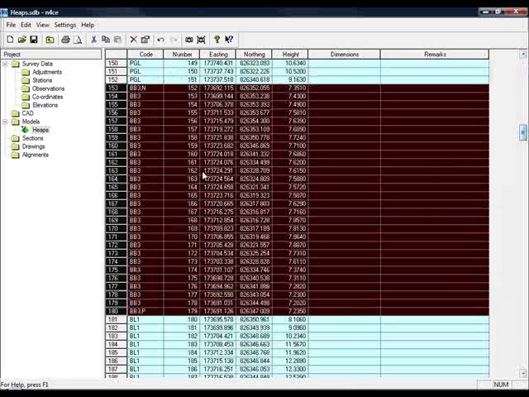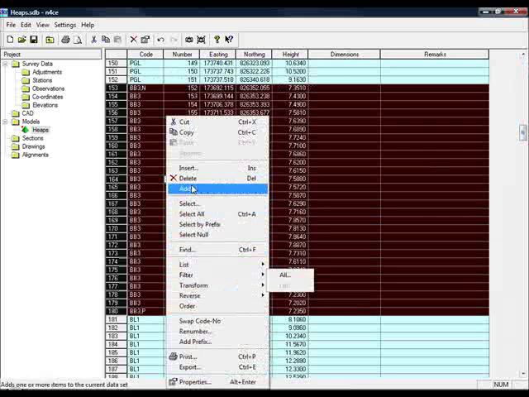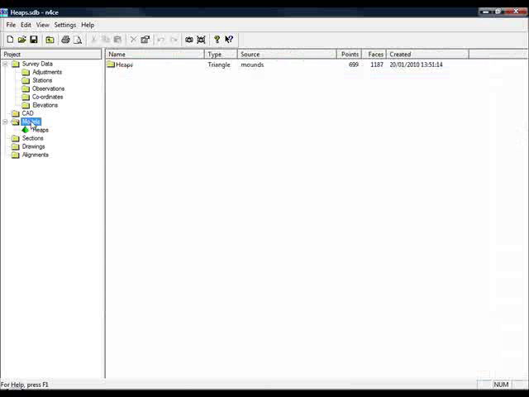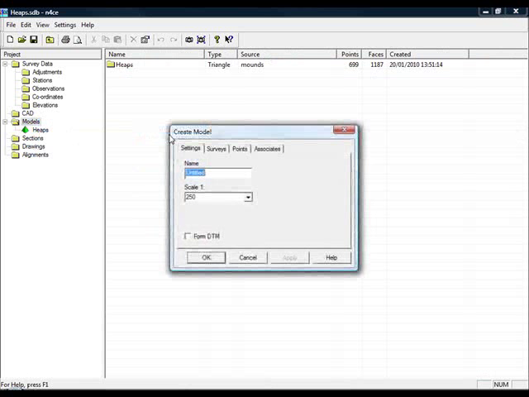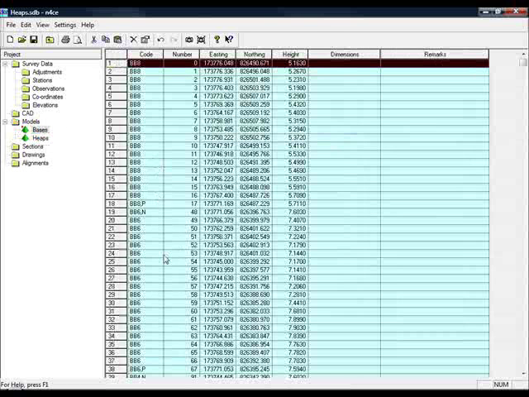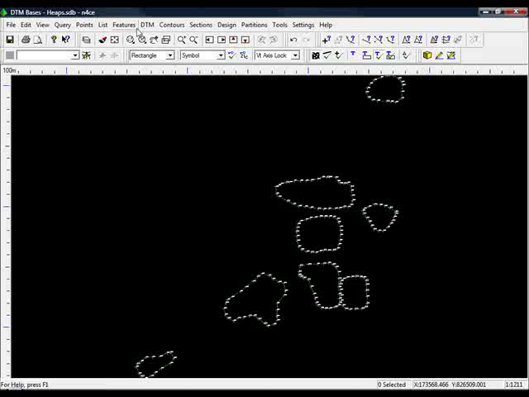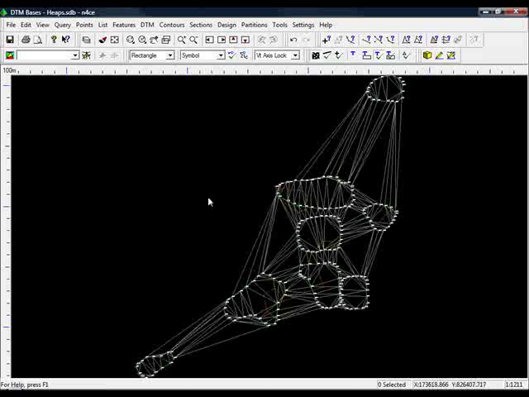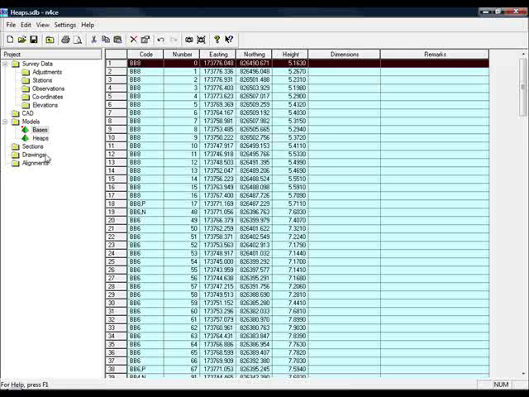So I right click, I'll choose copy, I'll create a new model with bases and paste them in there. If I view that, I need to create the DTM. There we go, so that's the bottom of our volumes, i.e. that's our capping surface, which will give us a much more accurate result. Then go back to the heap.